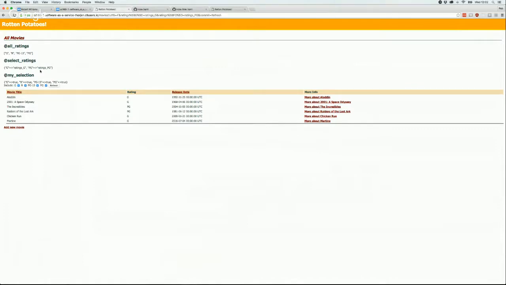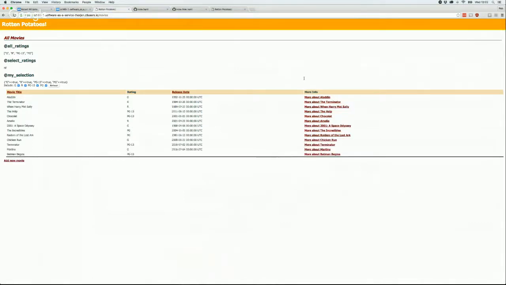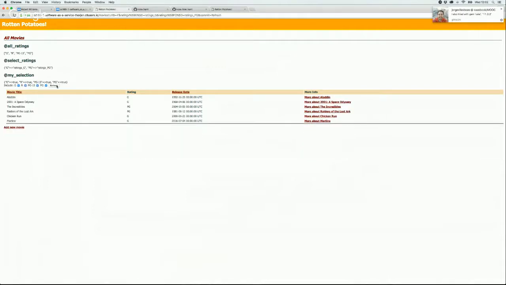Okay, so that's the initial state. No, it's not. That's the initial state, which is as you expect. Yeah. And now we untick the two in the middle, and the expected state should only contain G and PG. Yeah, so my selection isn't being updated correctly. That's true. So G and PG, yeah.